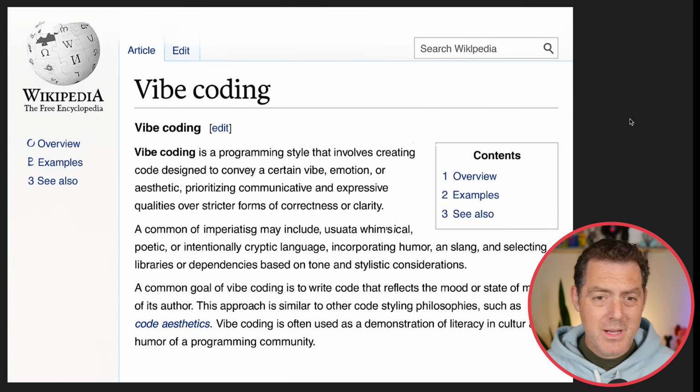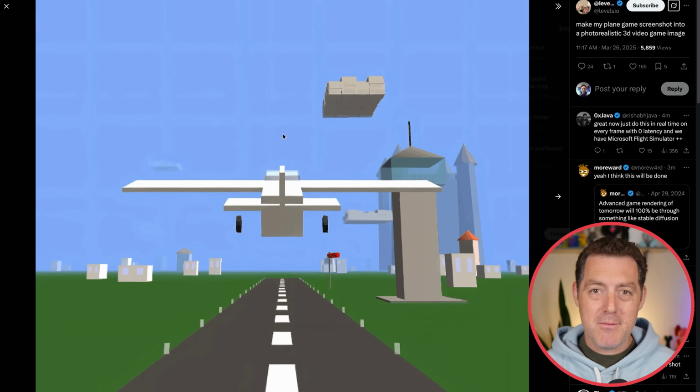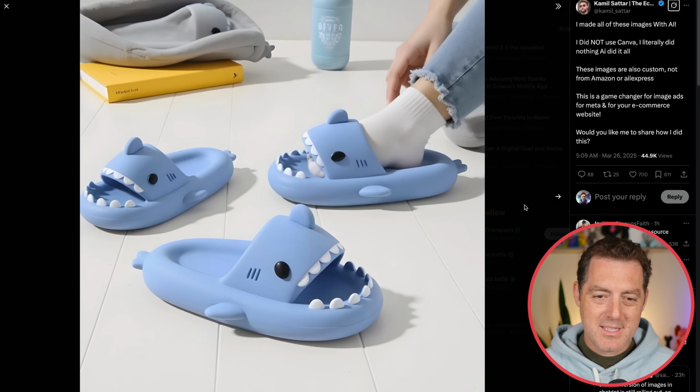And by the way, here's a Wikipedia page on vibe coding, except it's not. It's just an image that I asked ChatGPT to make for me. Here's a screenshot from Levels.io flying simulator, and he asked it to make it real. There it is. We can do product design with this. I mean, these actually look really cool. And so the possibilities truly are endless. All of a sudden, you don't need to be a Photoshop expert to remove elements from an image, add elements to an image, make an image transparent, and basically anything you can ever think of.